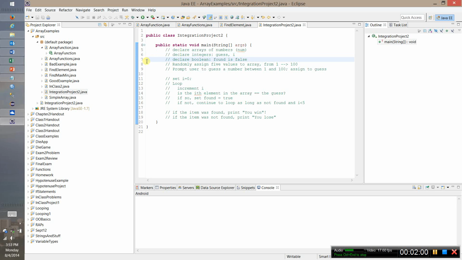Then we're going to declare a Boolean variable, which is going to keep track of whether or not the item has been found. This will be very helpful. We're going to start out by saying it was false, but then if it ever is found, we're going to set the Boolean value to be true.